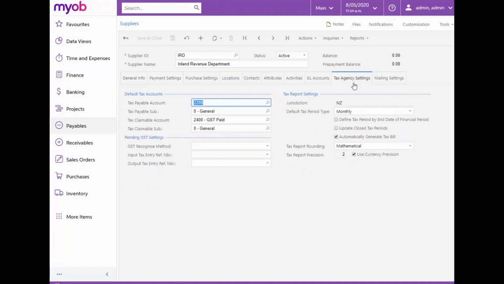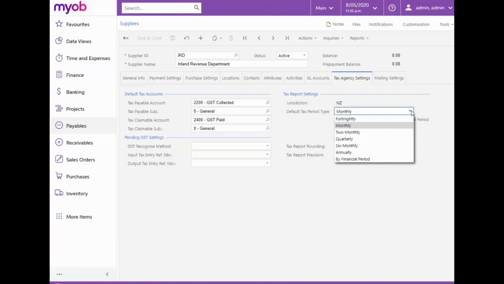The Tax Agency Settings tab records the settings used to update the tax record and record payments due to or from the IRD. In the Tax Report Settings section, we can specify the default tax period type, and we can select from the following: fortnightly, monthly, 2-monthly, quarterly, 6-monthly, annually, or by financial period.